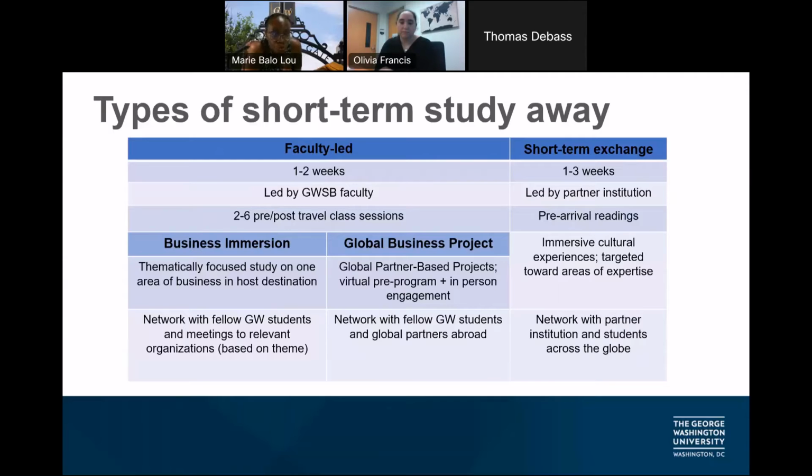Now, there are two types of faculty-led programs that you can encounter. They can be a business immersion program, which is thematically focused on one area of business in a host destination. And this is an opportunity for you to network with GW students because you're doing group work. You are talking to professionals in a specific area who are telling you about their experience at a specific company or as professionals in that industry altogether.